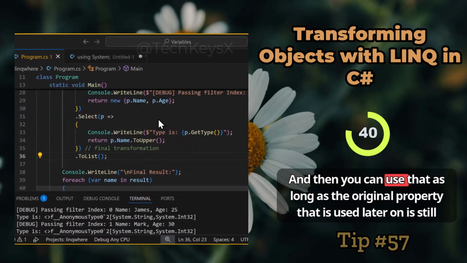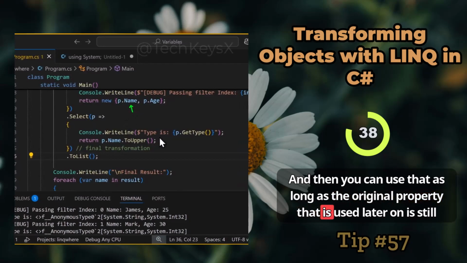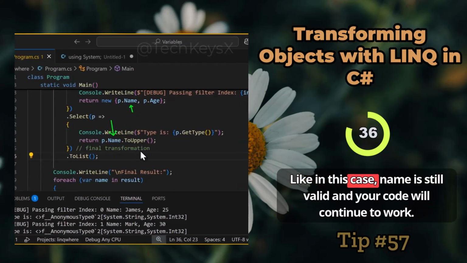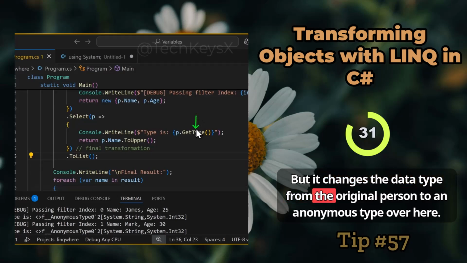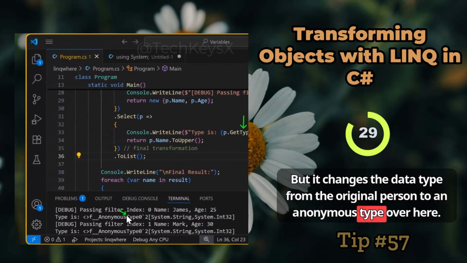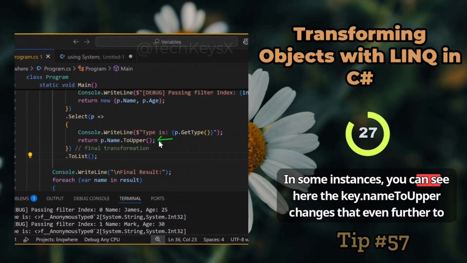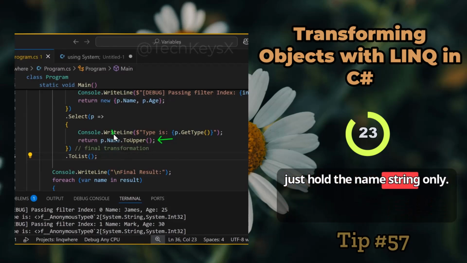And then you can use that as long as the original property that is used later on is still valid, like in this case name is still valid, then your code will continue to work, but it changes the data type from the original person to an anonymous type over here. In some instances, you can see here the key.name to upper changes that even further to just hold the name string only, so it even ignores the age at this point.